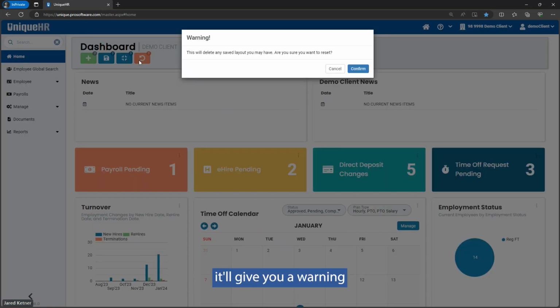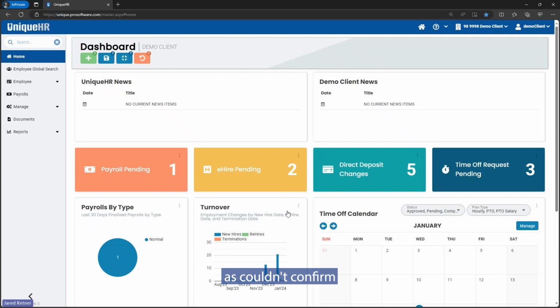You'll see it'll give you a warning stating that this will delete any saved layouts you may have. Are you sure you want to continue? And it's as simple as clicking confirm, and you're good to go. I'm going to jump through a couple other things very quickly here before we get going.